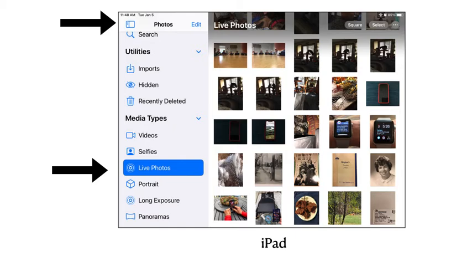Once you do that, you can scroll through. You'll see all sorts of general topics, but you will get down to media types. And once again, you need to tap on Live Photos and choose a picture. Okay, what is a live photo?